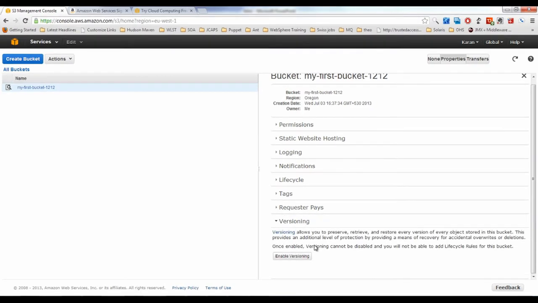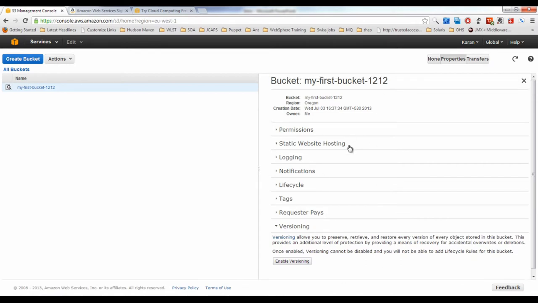And versioning here is very much similar to any other version control software that we use, for example Subversion or Git. So it keeps the versioning of your data at regular intervals so that even if you accidentally delete any file, you can retrieve it from the older versions. So that was all about bucket properties, how you can set up various parameters as per your requirement.